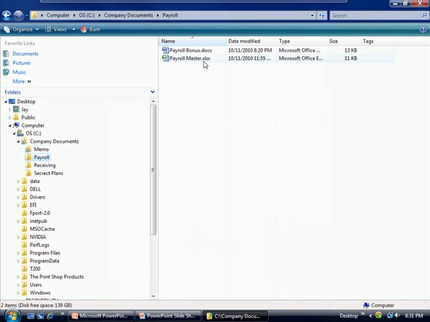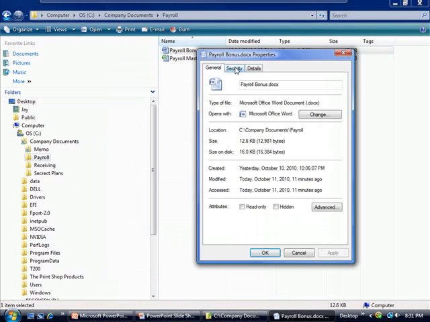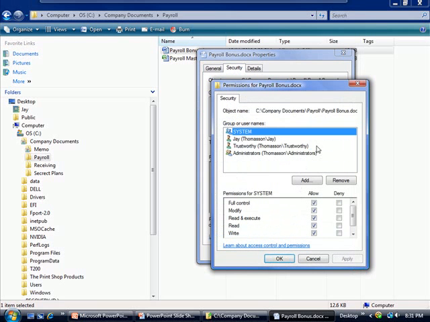Now, let's look at another one. Let's look at payroll bonus. Right click on it, properties, security. Notice it's just got J out there, and trustworthy. Now we're going to play with this one a little bit. And I need to make sure trustworthy has full control, and it does. Now let's edit J here. And notice I'm going to take away full control and modify and write. Let's take away read and executable. All I've got is read.